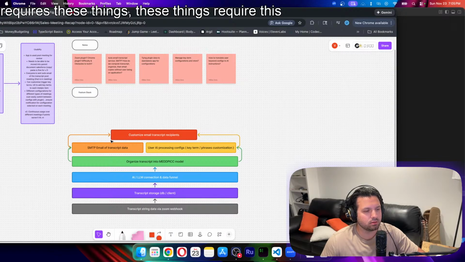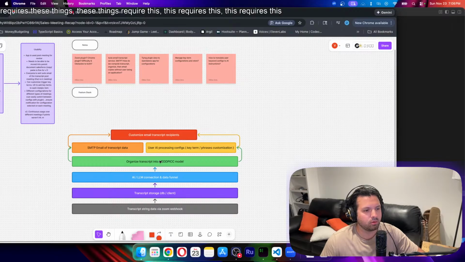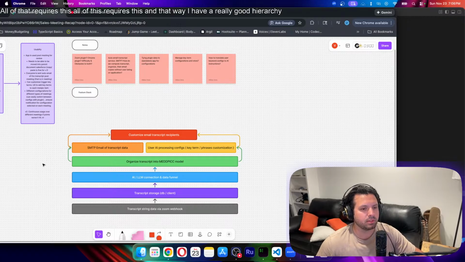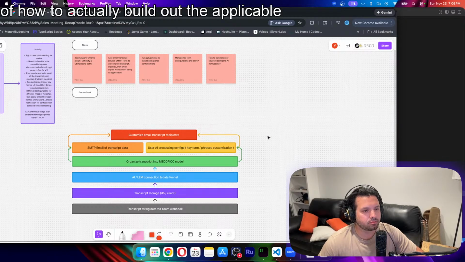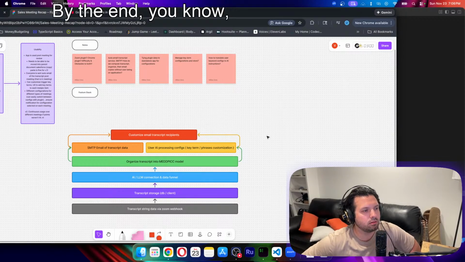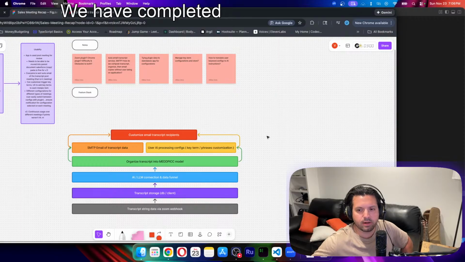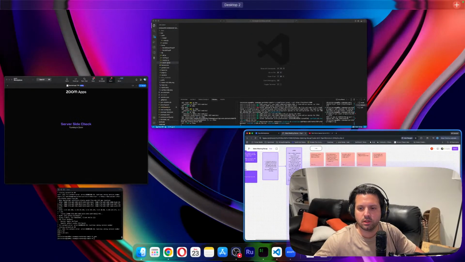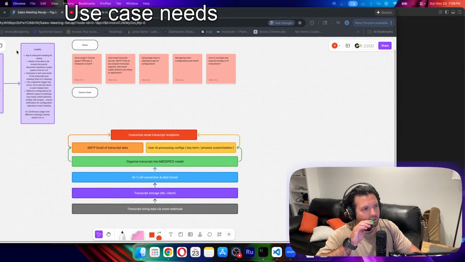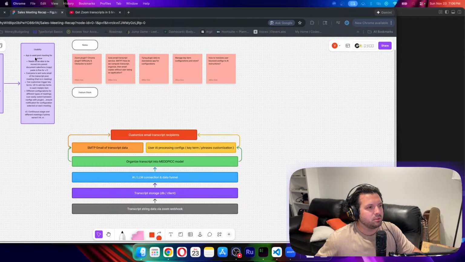So like this requires this, all of that requires this, all of this requires this. And that way I have a really good hierarchy of how to actually build out the application and good acceptance criteria for each step. And then by the end, once I get here, we have completed our primary use case needs.